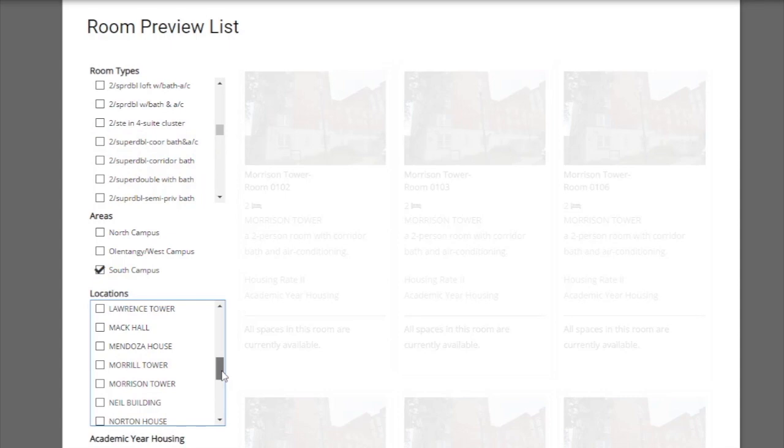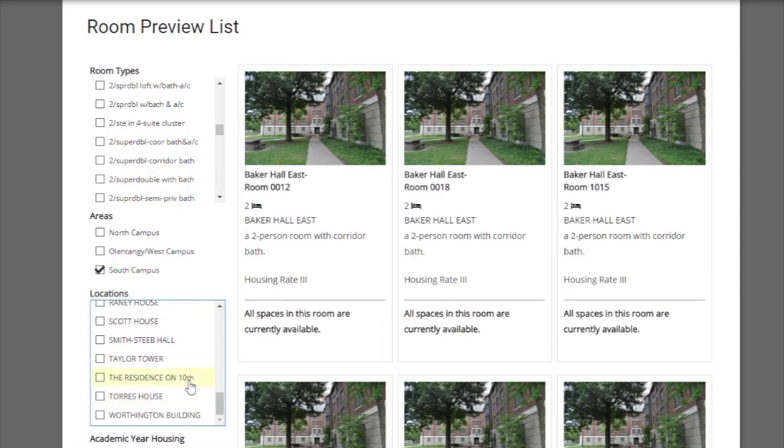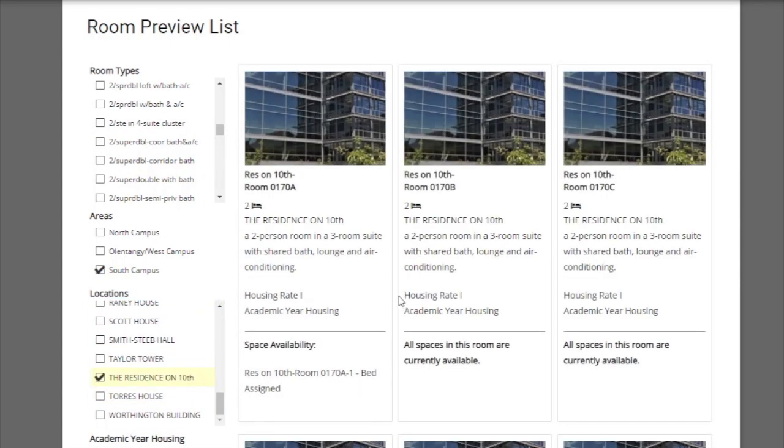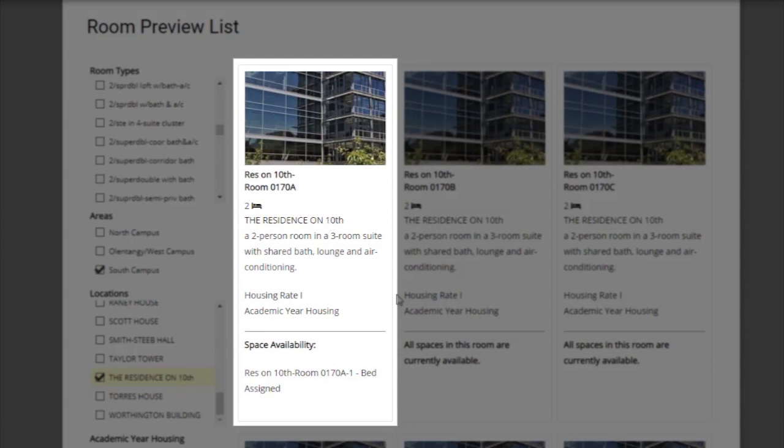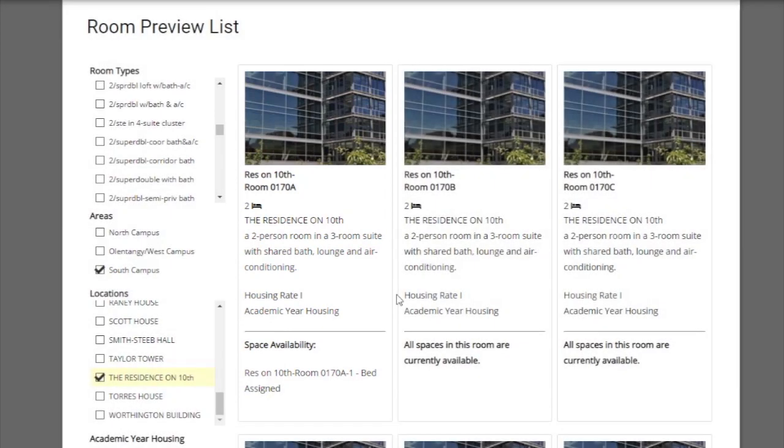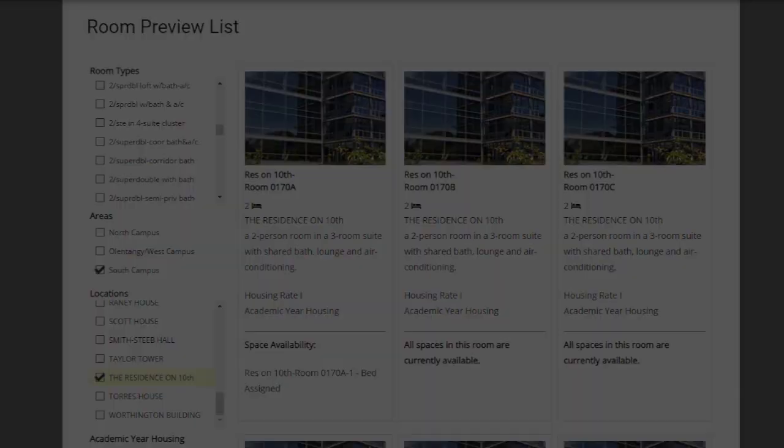When a student sees a room they are interested in, they will find additional information displayed on that particular room, such as occupancy, room type, housing rate, and if someone else has selected the room. Please note, a room will no longer show if all spaces in the room have been selected. Additionally, students are not permitted to contact other students who have already selected a space and ask them to remove themselves from their selected assignment.